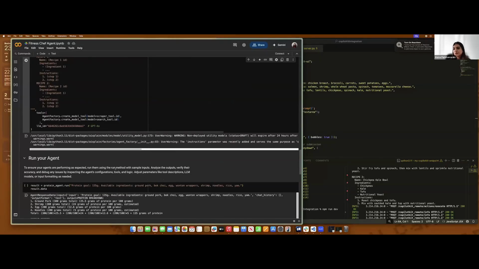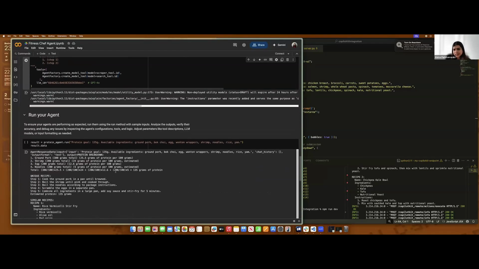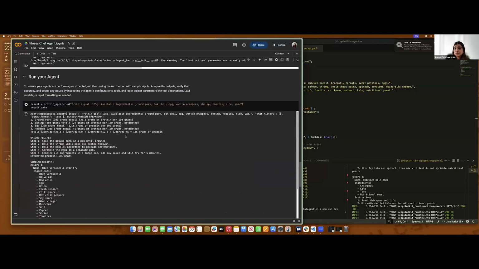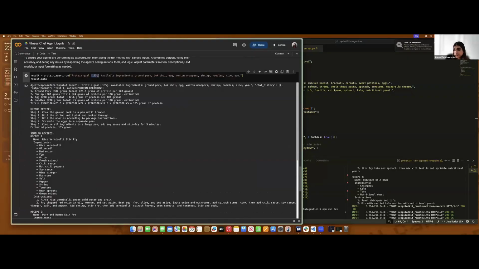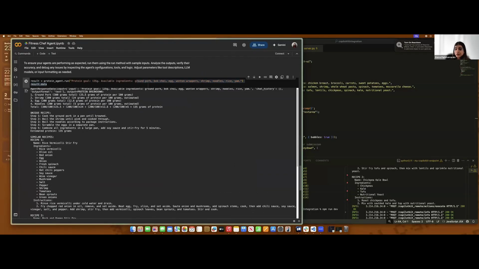We're using GPT-4o as the LLM. And here's an example of how that would look. So if we have a protein goal of say 135 grams of protein, and these are available ingredients, this is how the protein breakdown would look.